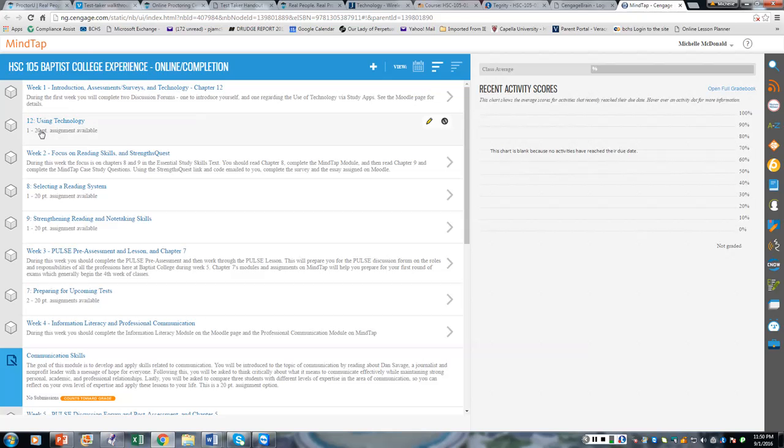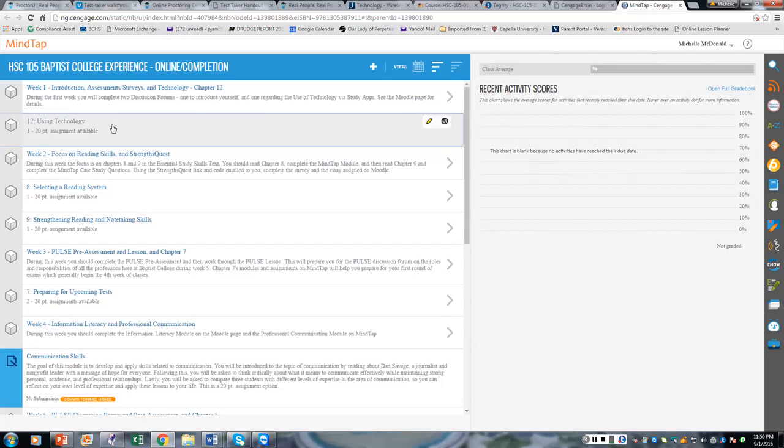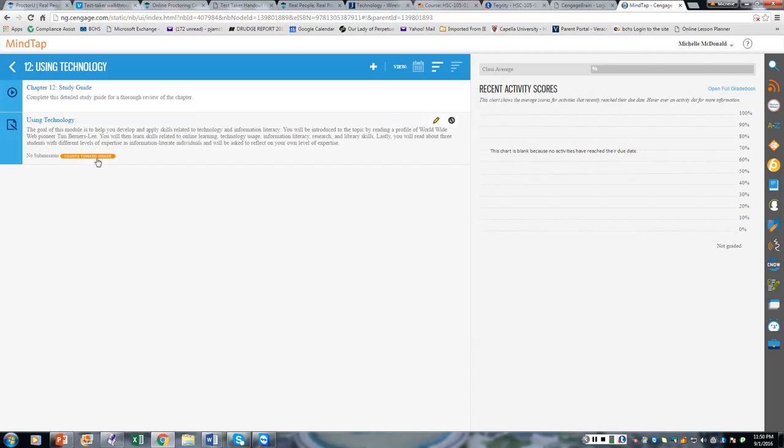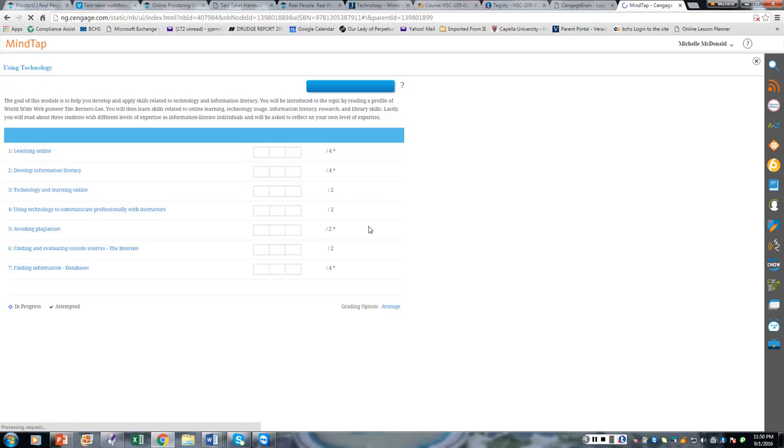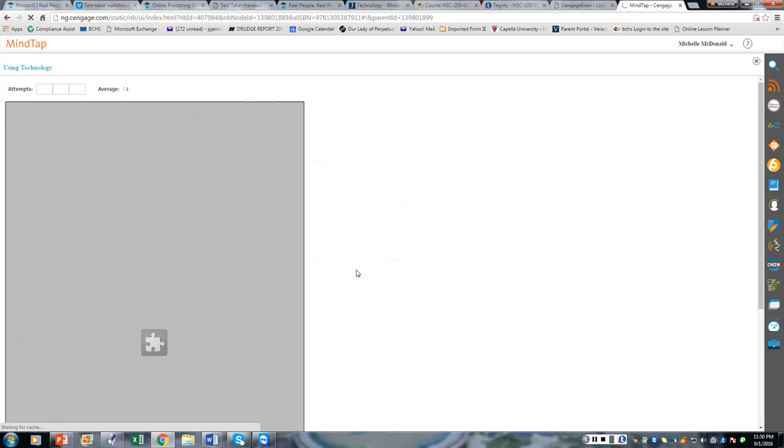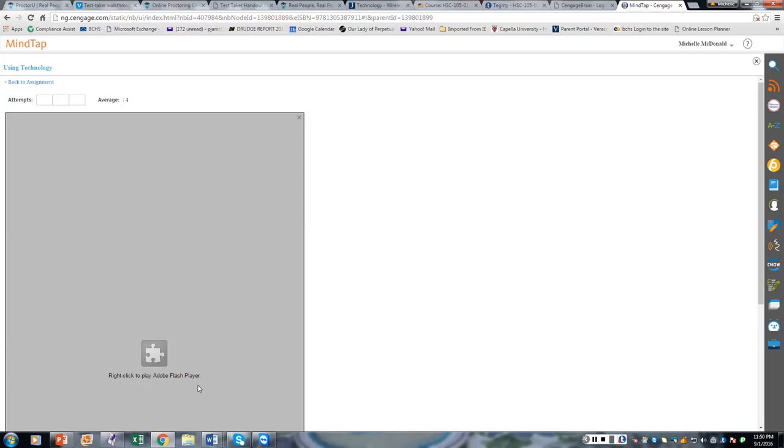But when you come here and you're going to do something on this, when you see, like, here's one 20-point assignment available, if you click on that, you'll see this orange bar saying that's something that counts towards a grade. If you click on that, it'll open up into a module. All of the modules have 3 attempts, and they take the average of your attempts, and you just go through and click, and as you click on these, it will open up for you to complete the different modules.